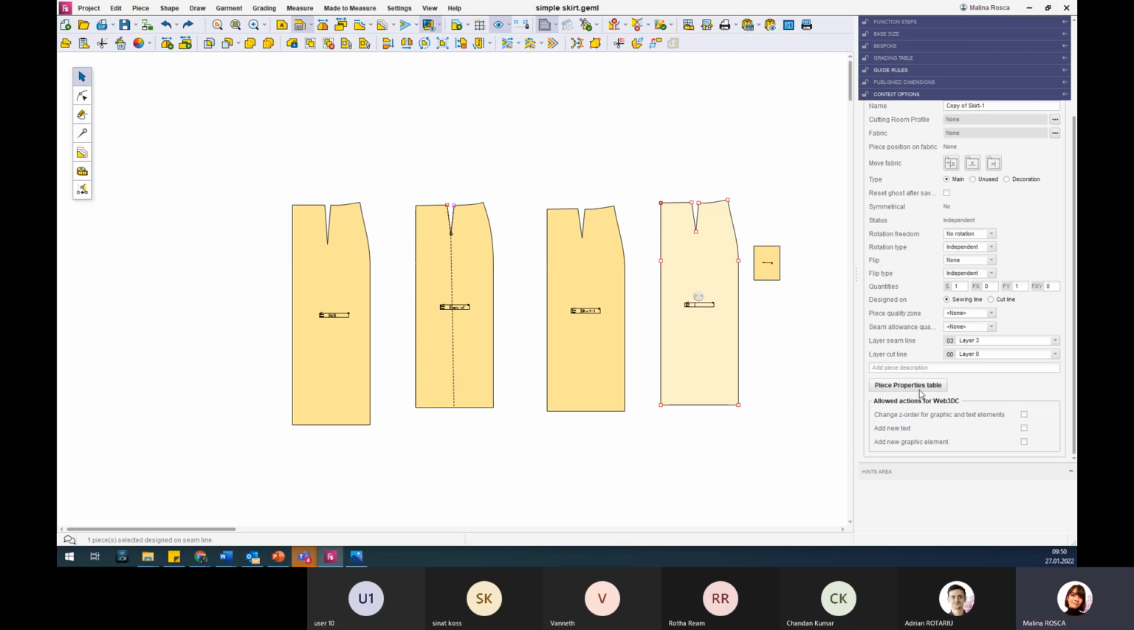And these are some other piece properties, but it is for the web 3D, and it's nothing. We can talk about it later when we are going to talk about graphics also.